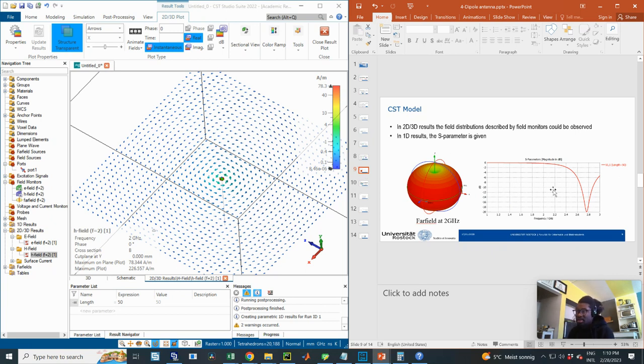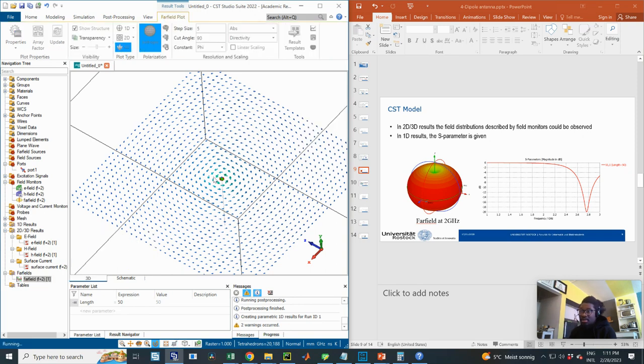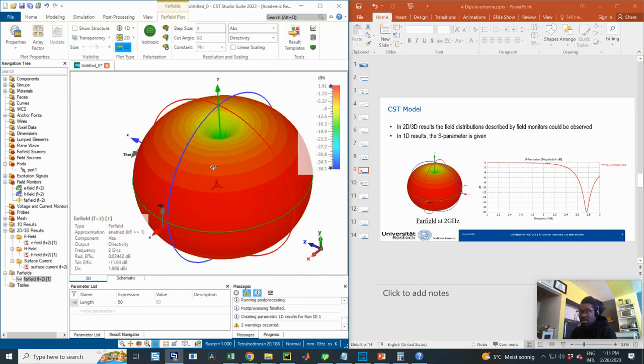Now lastly, or maybe not lastly, I think we still have some slides. In the 2D and 3D results, the field distributions could be observed. And then the last field monitor we put was the far field. So when you click on this, you have this.